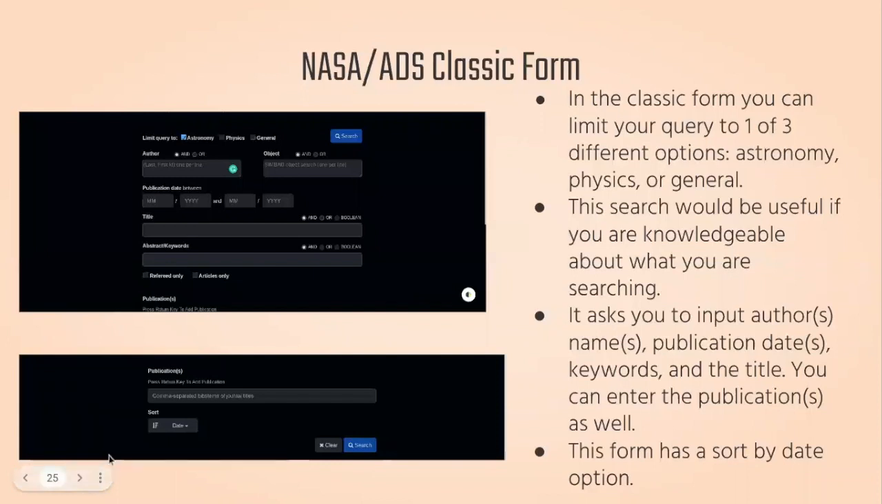Starting off with the ADS Classic form. So the site has three different forms, which we'll be covering right now. In the Classic form, you can limit your query to one of three different options: astronomy, physics, or general. This search would be useful if you are knowledgeable about what you are searching. It asks you to input the author's names, publication dates, keywords, and the title. You can enter the publication as well.